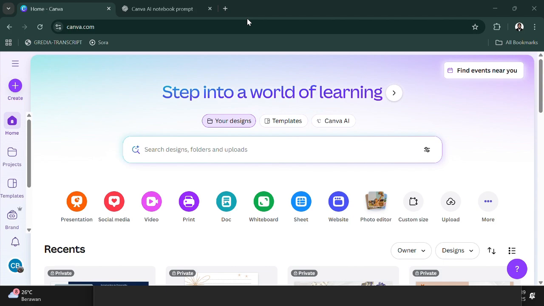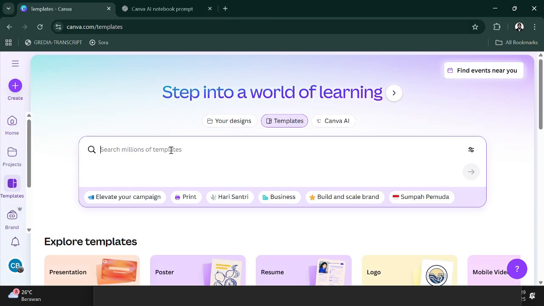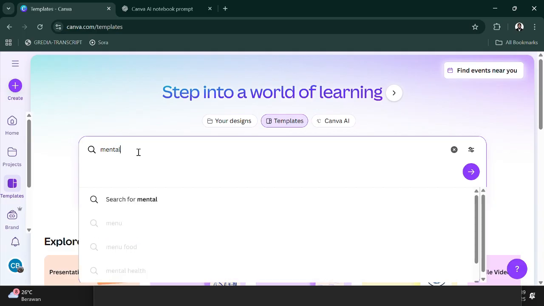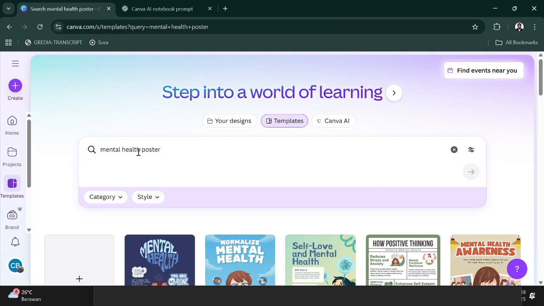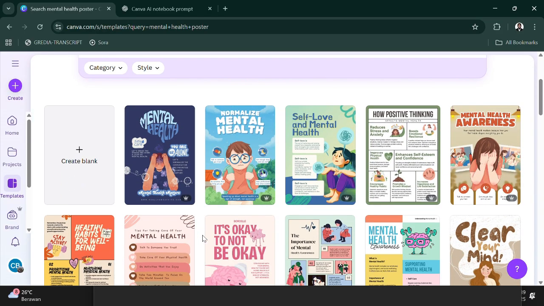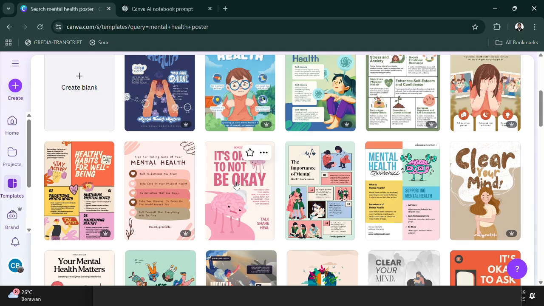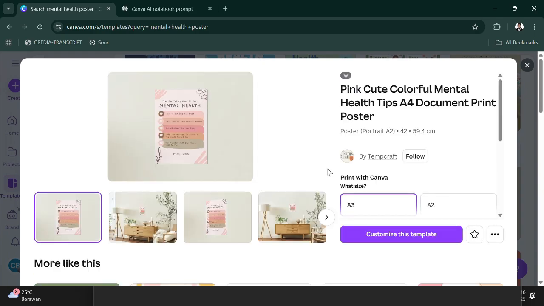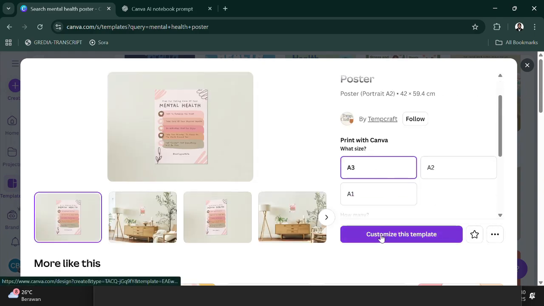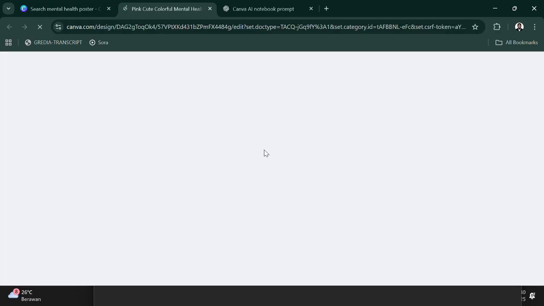And I'm going to show you how we can create the poster design with Canva template. Here you can choose templates, and then you can search for the topic of the poster that you want to create. And for example, I'm going to search mental health poster like this, and then there will be a lot of templates that we can use. We just need to choose one of them, and I'm going to choose, for example, this one.